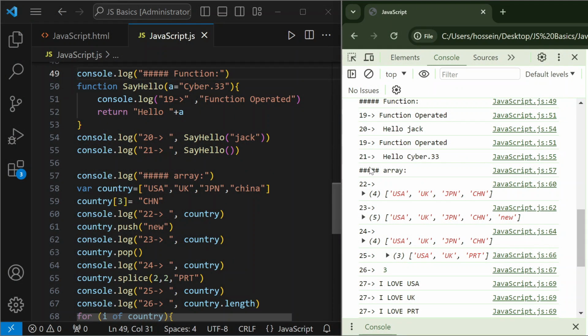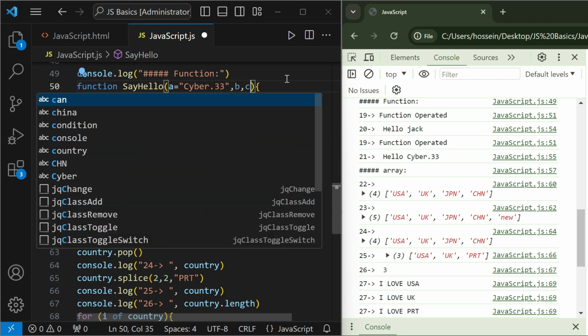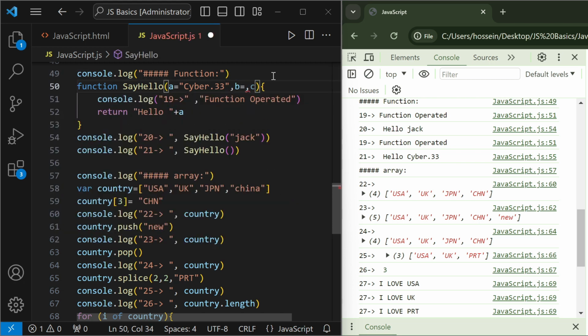The next thing to learn is creating functions. I have a function, the name is say hello, my input variable is a, default value is cyber33. I can define multiple inputs for my function, but I don't need them now. In function, I print function is operated, then I return hello plus a variable.